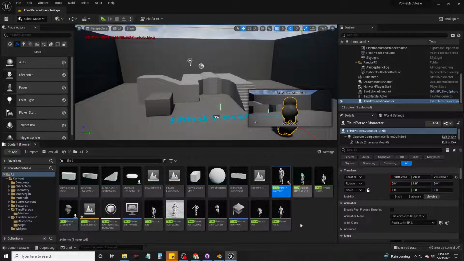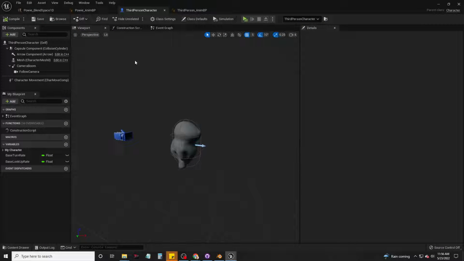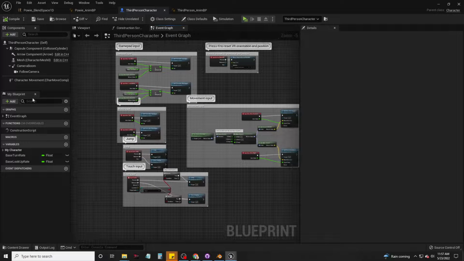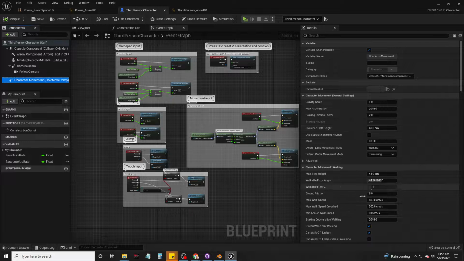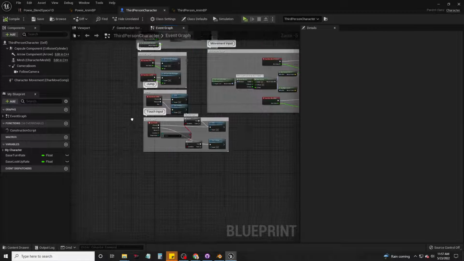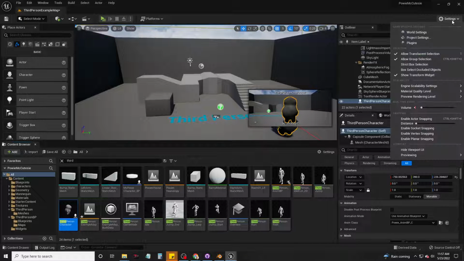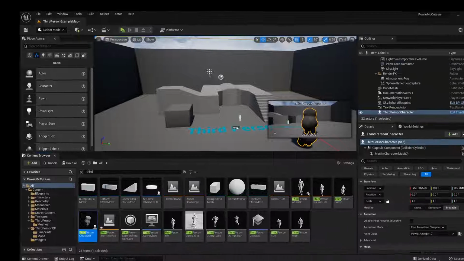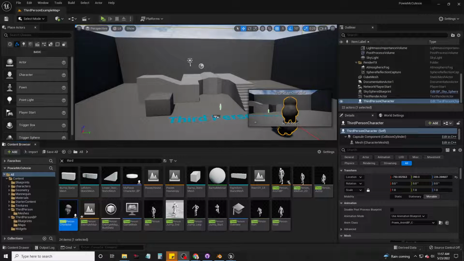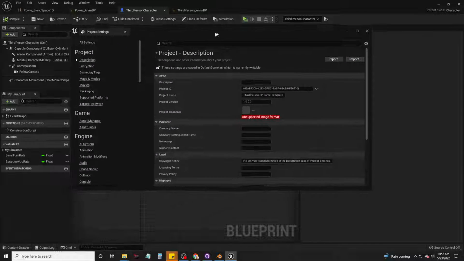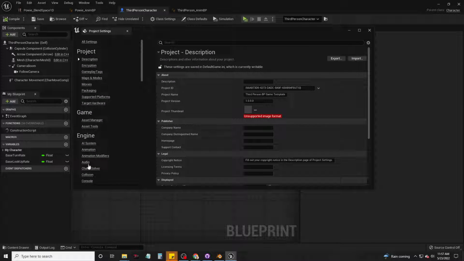Yeah. So what I'm going to do is, just so we can see that work, I'm going to go into my third-person character, event graph. I'm going to set my max walk speed to 300 to start. Compile, save it. And I'm going to go into my project settings to give myself... Whoops, where'd you go? Oh no. Oopsie doopsie. There we go. I'm going to give myself an input.